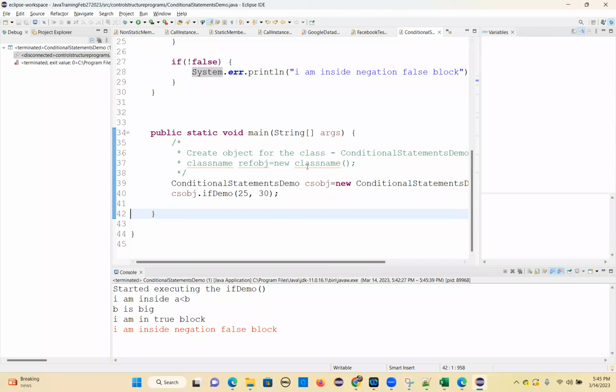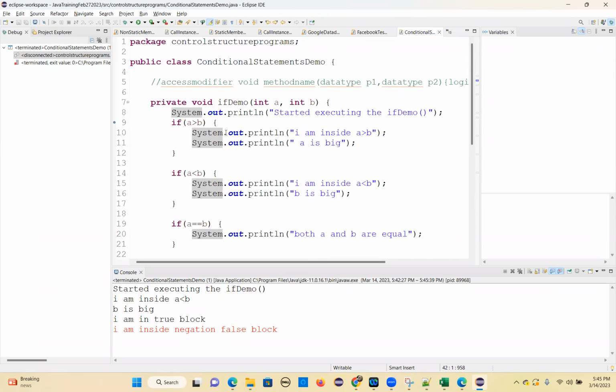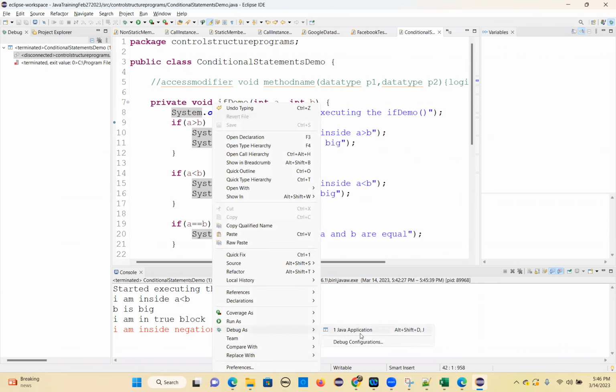So this is how to run in debug mode. What is the first step? First, place the toggle breakpoint inside the method on any line from which you want to execute step by step. Second step, move into debug mode. Third step, right click, debug as Java application.